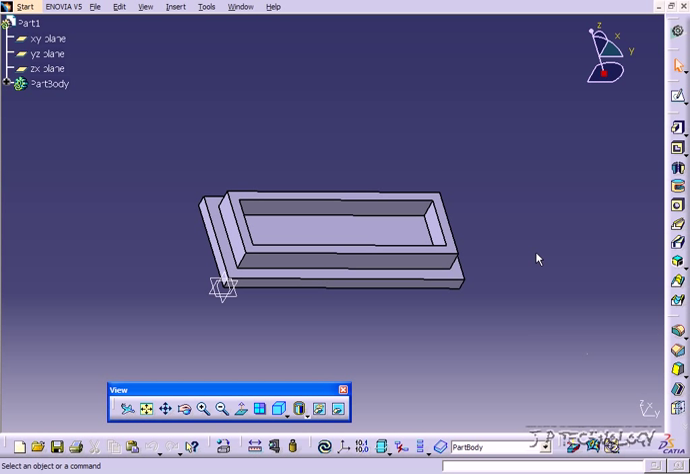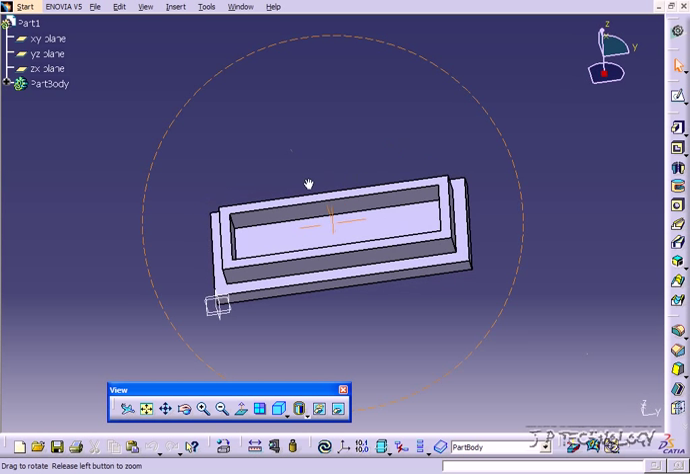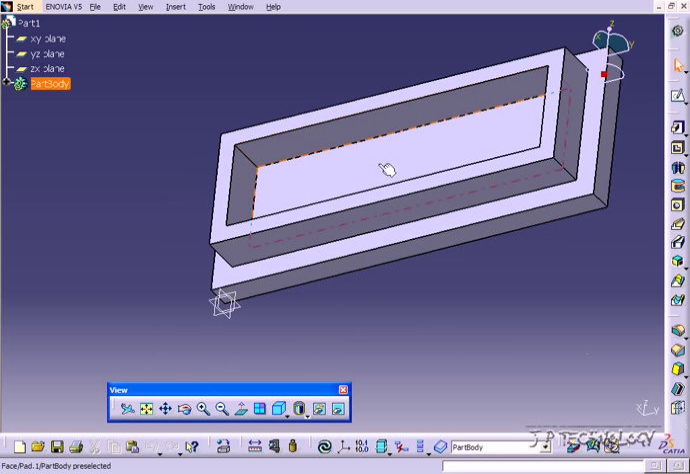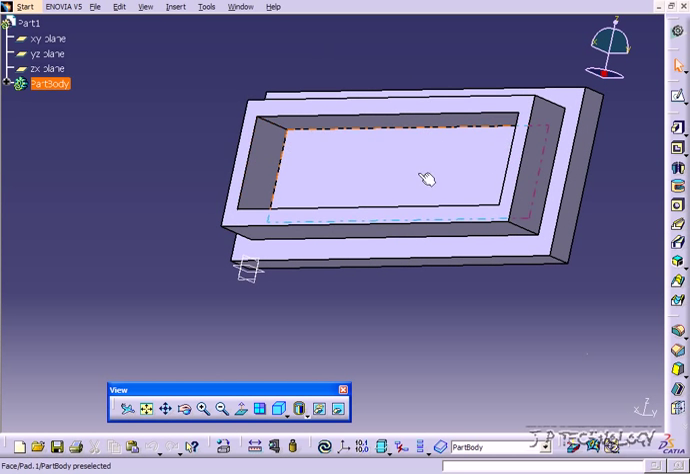So with the rib, what you need is a sketch profile, and you also need a path for that sketch profile to follow. And what you'll get is an extrude of that profile along that path. So what we're going to do is create some profiles and paths inside of this box, connecting one side to the other.